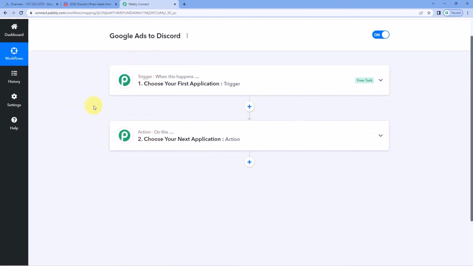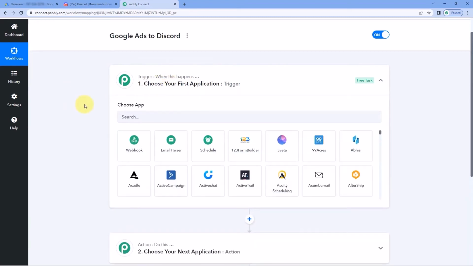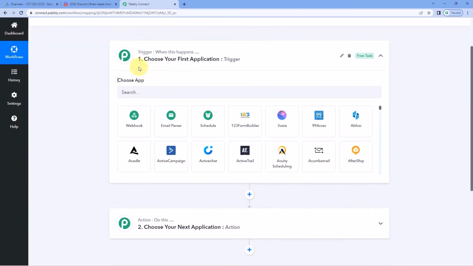So triggers and actions are basically those two concepts, those two principles on which this whole automation works, where the trigger says when this happens and the action says do this. So let's begin with the trigger window. So the idea here is first we have to connect our Google Ads account with Pabbly Connect and get the new leads which are generating from our Google Lead Ad form inside Pabbly Connect. Then using Pabbly Connect, we are going to send those new lead details on our Discord channel as a channel message. So let's begin. So here guys, in trigger window, in choose app, search for Google Ads.